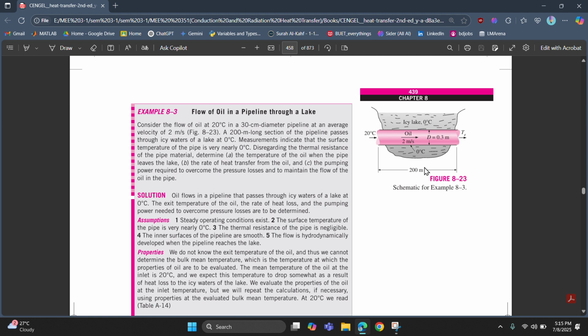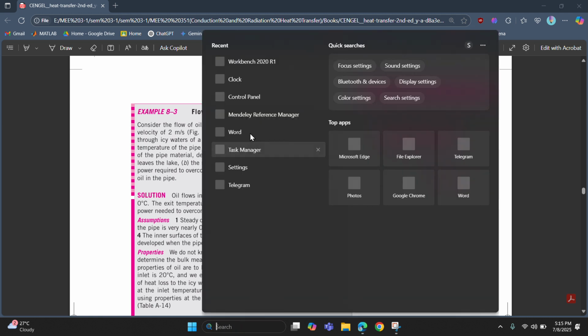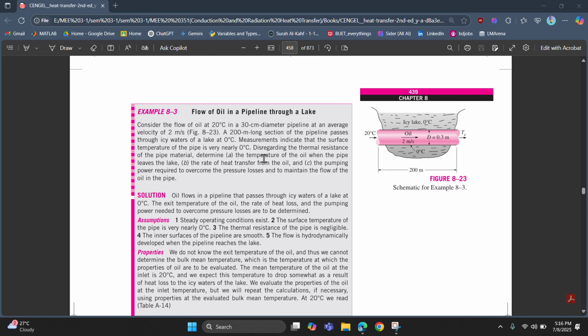Let's simplify the problem. So here we see a pipeline, and this pipeline is submerged in an ice lake. So the inlet oil temperature is 20 degrees with velocity 2 meter per second, and we find out the outlet temperature. Also given, the upper and lower surface temperature of the pipe is 0 degrees Celsius, and the length of the pipe is 200 meter. Also the diameter is given, 0.3 meter. So let's go into our Workbench.